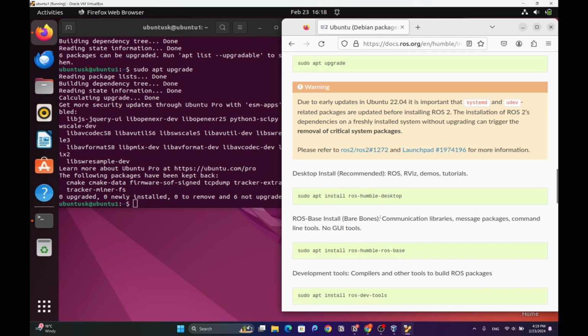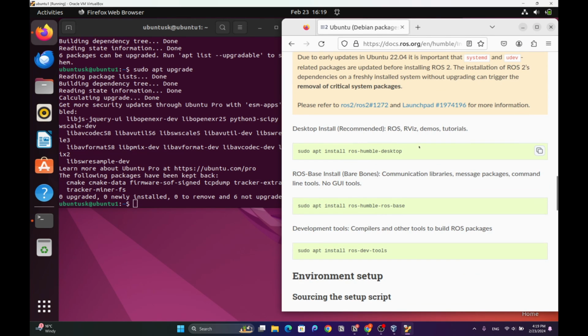Now we've come to the main part. I will be installing the desktop version of ROS2. This is recommended if you want to run ROS, RViz, demos, and other tutorials. If you do not want those, you can also go with the bare bones version, but I'll be going with the ROS Humble desktop version.